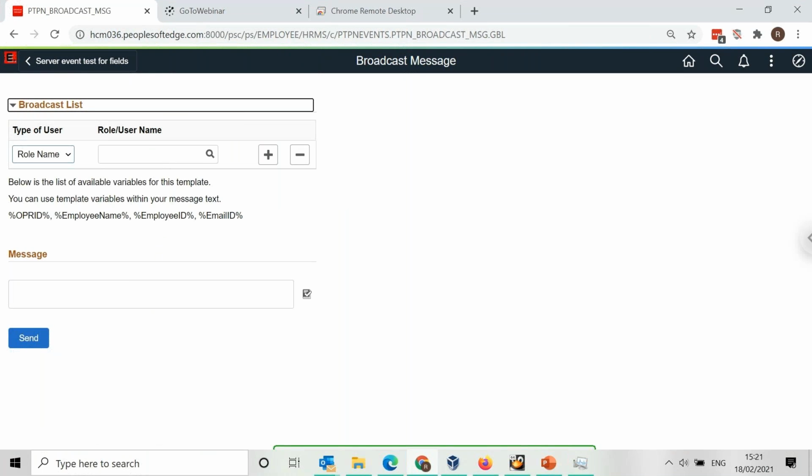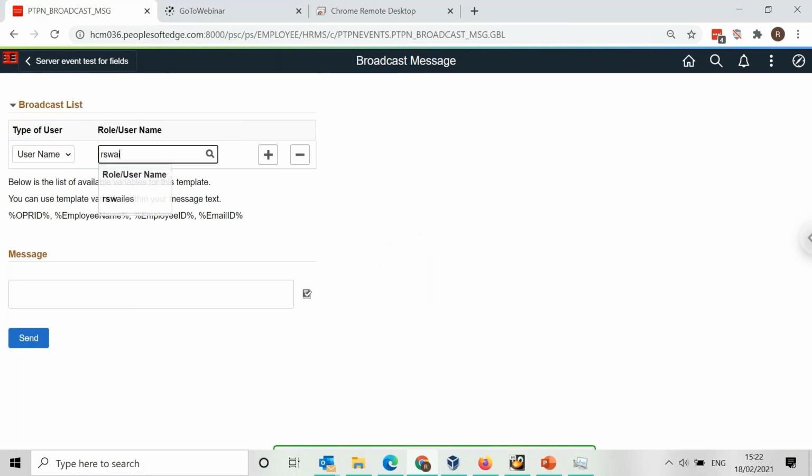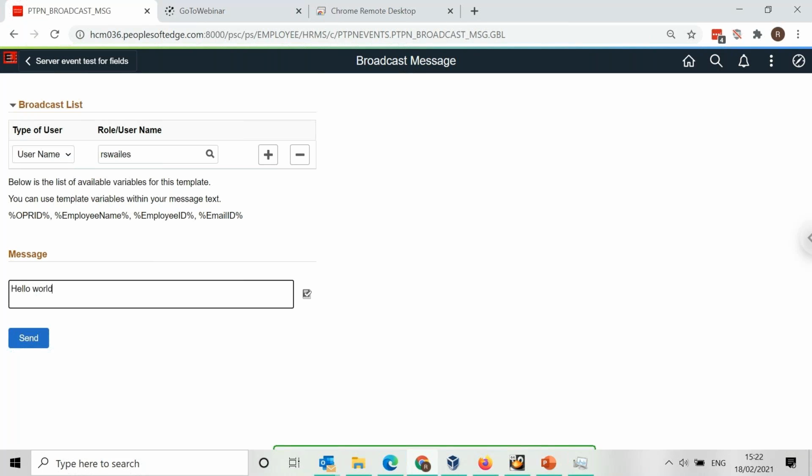So this is more what we're used to. So we've got the role name and the username. So like I said, the choice of if you're adding a recipient, I'll just add myself because there's no one else interested. And then I put my message on here. So again, I will go with the standard hello world, and we'll send that.